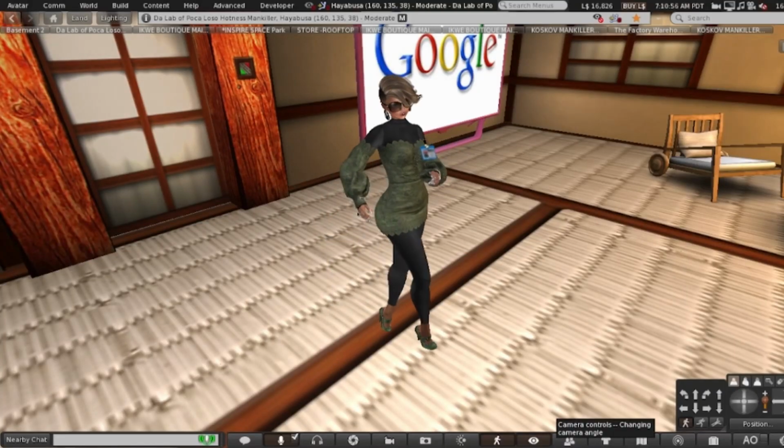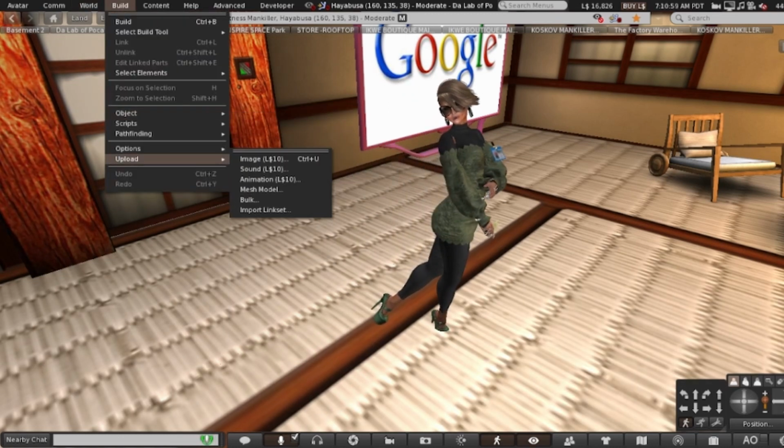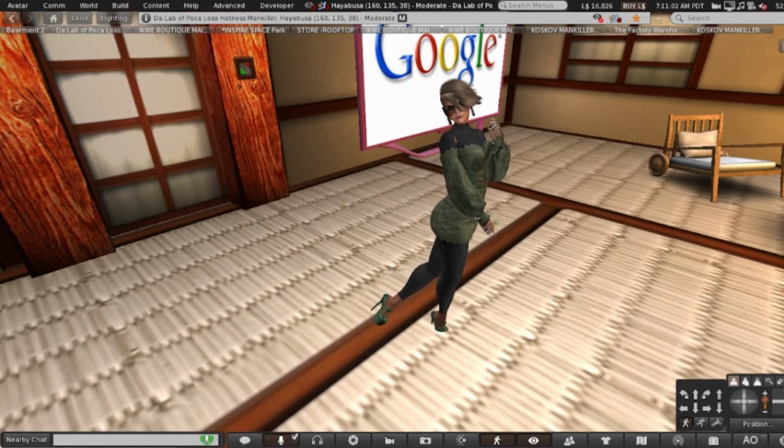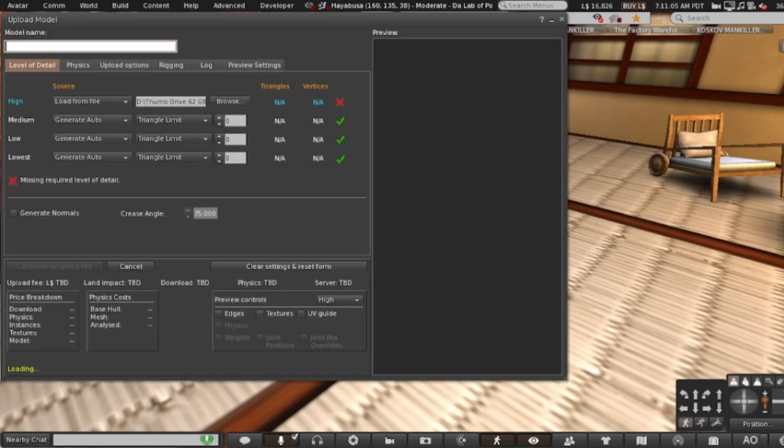And now we're going to upload. I'm going to go to Build, Upload, Mesh Model, Basic T-shirt, Open. And there you have the shirt. And you see you can't see through it on the inside. Now it looks a little choppy, so what I do is I click Generate Normals, and that cleans it up.